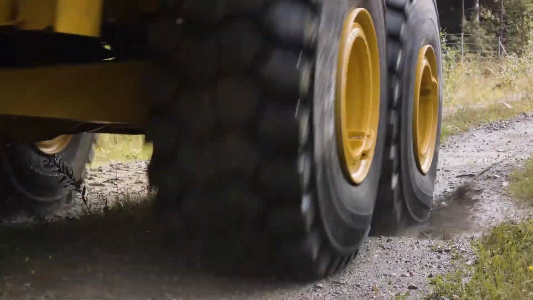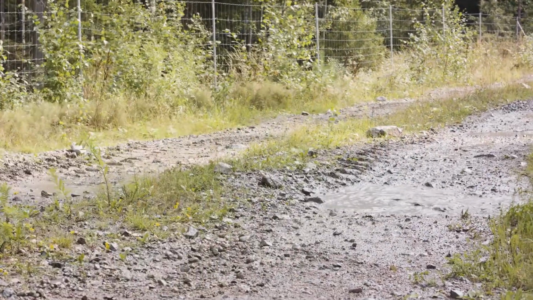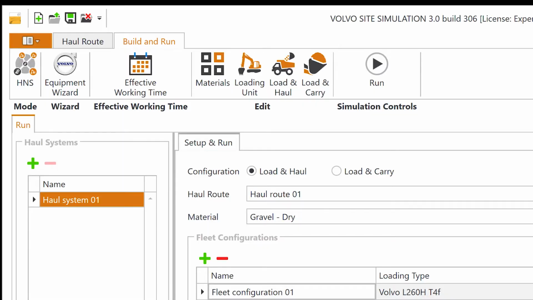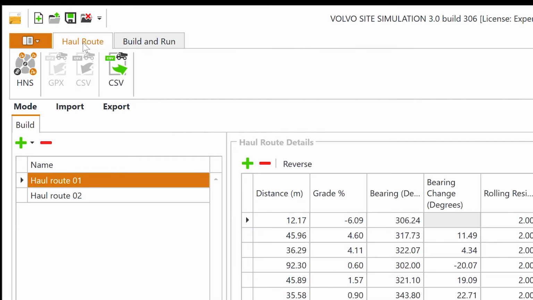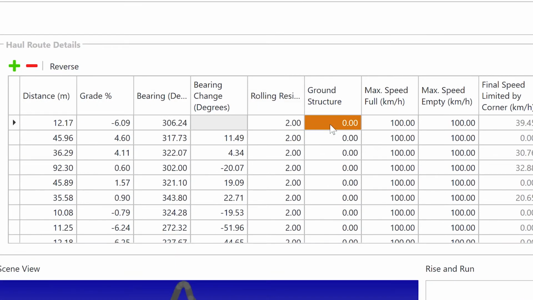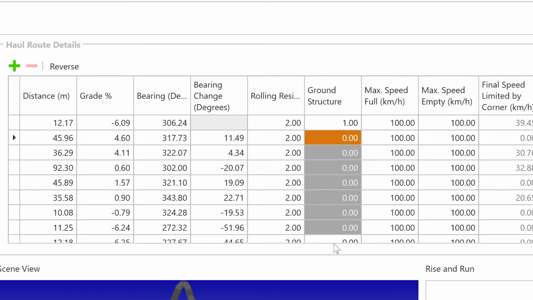We all know a bumpy road slows a hauler down, but how much will it affect the production and costs over time? Site Sim lets you change the ground conditions of your road network to see the differences in productivity and production cost.